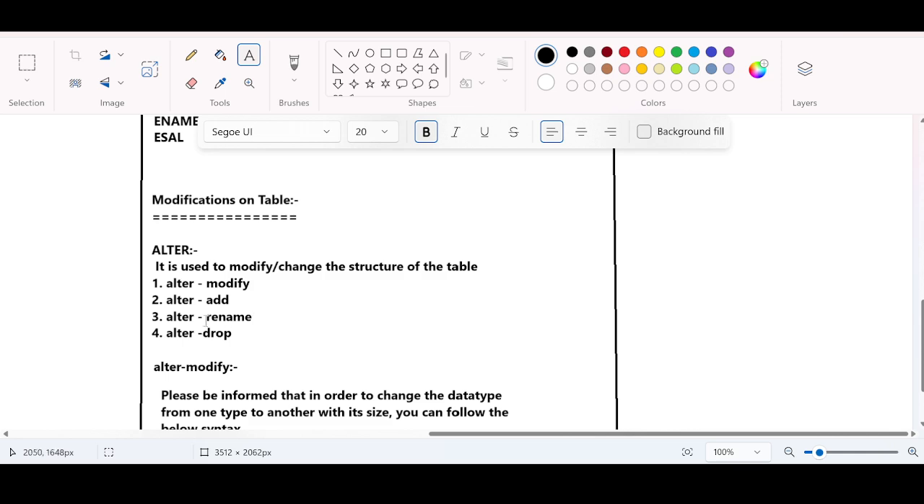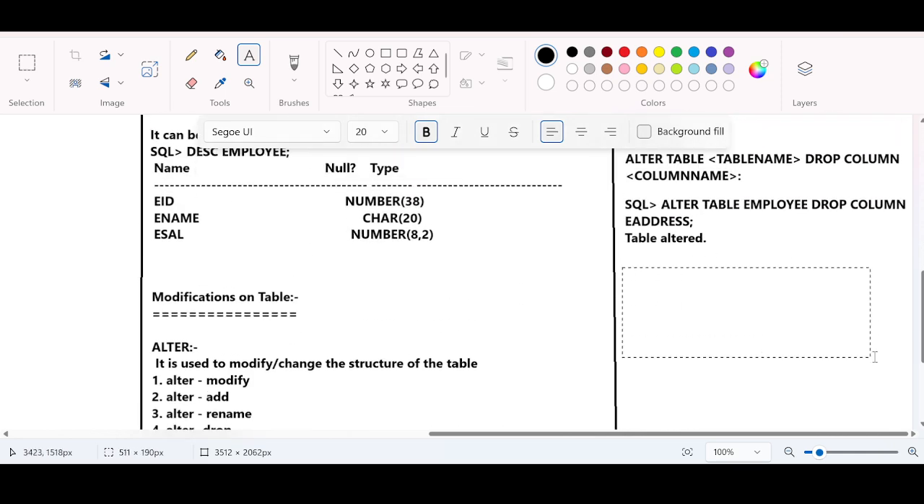So I am able to rename the column, but what if I want to rename the table? To change the table name, we can use rename. There is a predefined command called the rename command. We will give the old table name, then you will give the new table name.